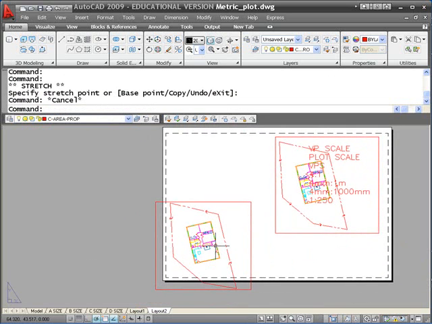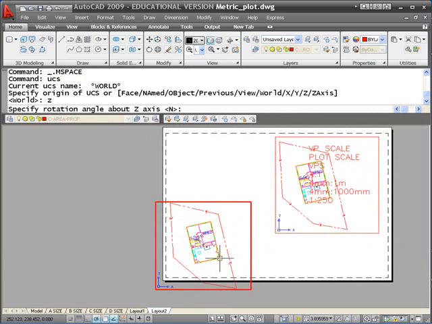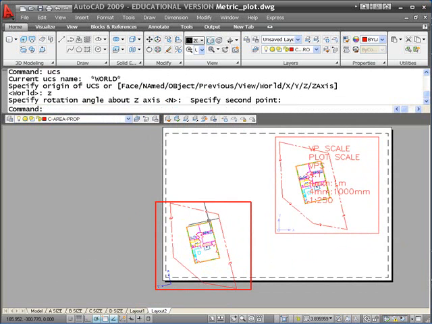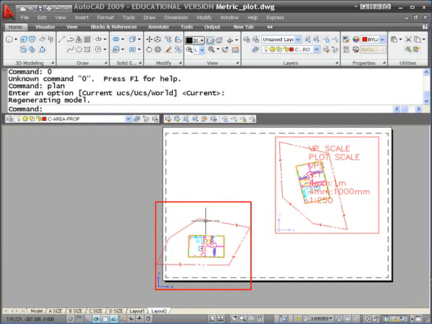Okay, now we've got a detail over here, and the first thing I notice is I want to put a house detail in, and I'd like the house to be lined up. That's where you go to the user coordinate system, rotate it around the z-axis, pick the 2 endpoints of the house like so, say make that 0, do a plan view, looks like that. Now we're going to zoom in a little bit. Let's say we want that to be a little bit bigger.